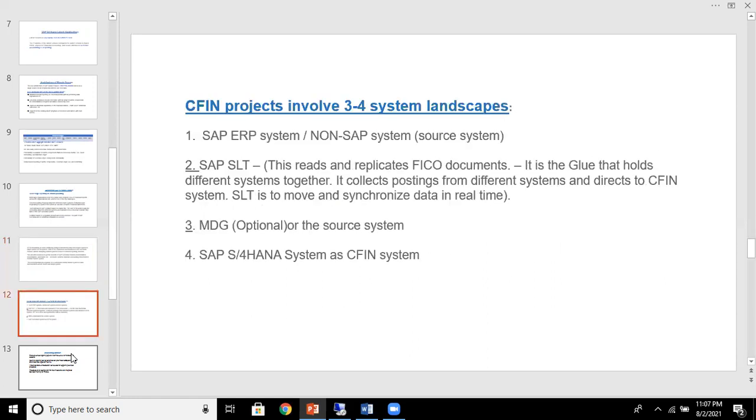So basically, Central Finance projects involve 3 to 4 system landscapes. One is the SAP ERP system or non-SAP system, which we call the source system, and SAP SLT, which reads and replicates documents. It is the glue that holds different systems together. So whatever systems you have, non-SAP or SAP ERP, it puts every system in one place, collects postings from different systems, and directs them to the Central Finance system. It is used to move and synchronize data in real time.